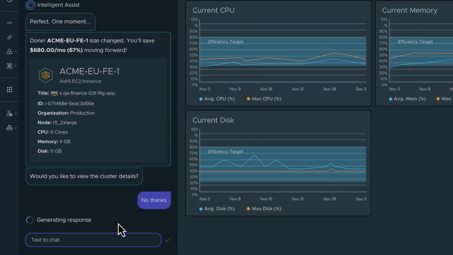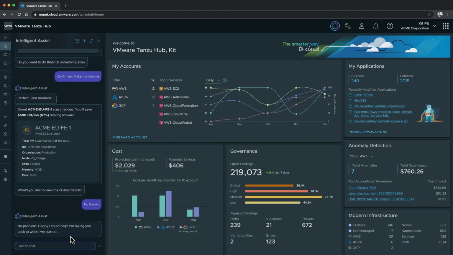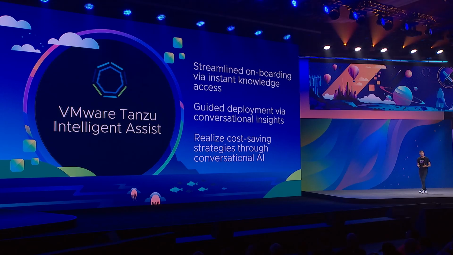And we save almost $700 a month, it looks like. And so we can tell Intelligent Assist to go execute on that. It does it. And now the system is saving money for you. So really, really cool. Let's jump back to the slides. What we saw here is streamlined onboarding, guided deployment, things like cost savings, all there at your fingertips through a conversation. Pretty awesome.